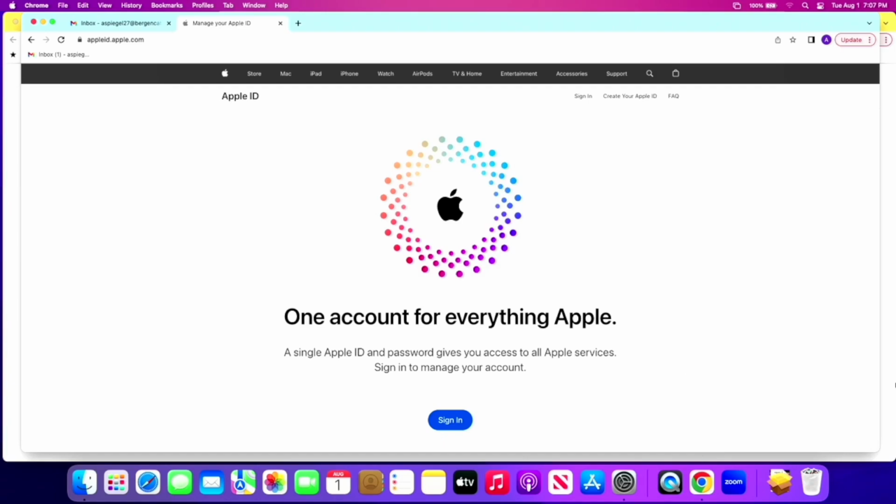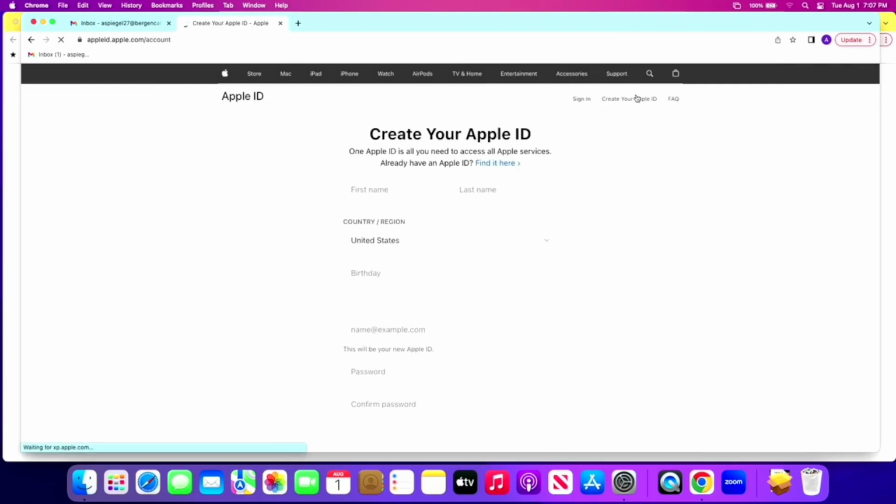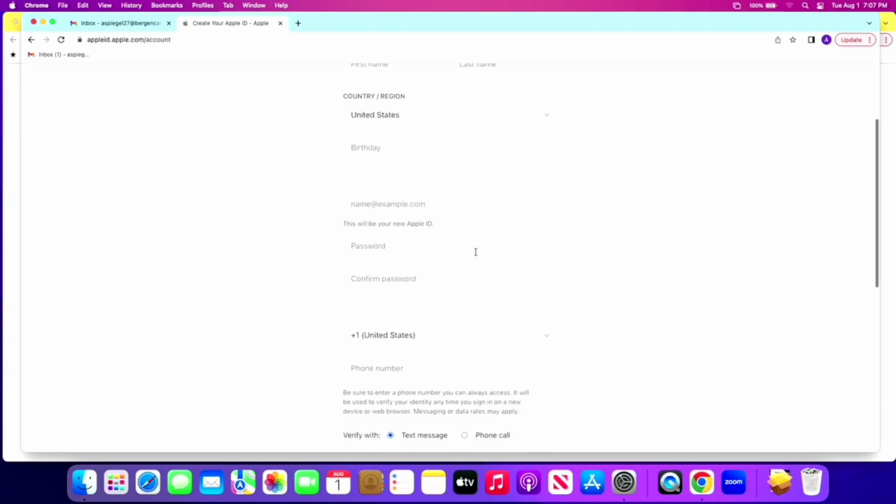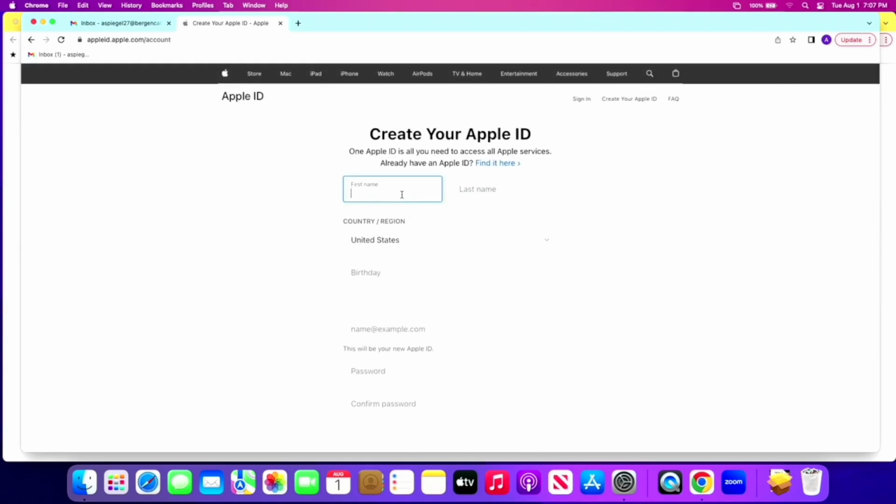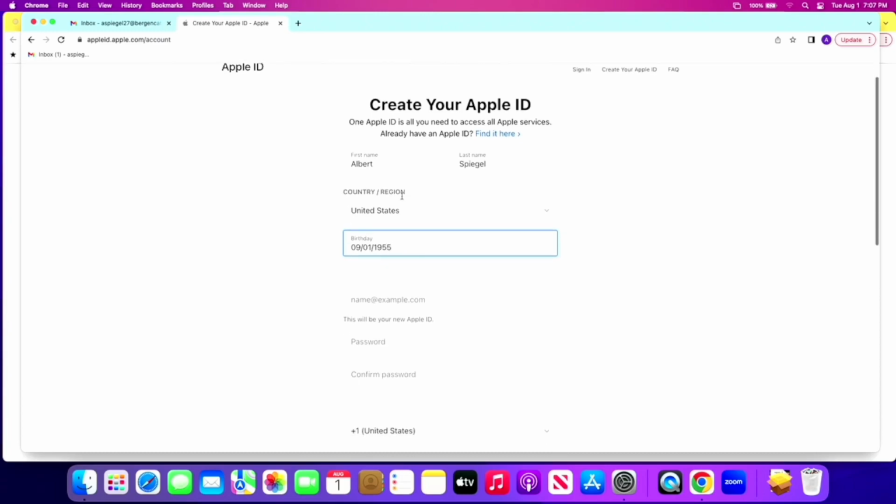So the website I'm on now is appleid.apple.com, and I'm going to create my own Apple ID because I do not have one with this email address. I'm going to lie about my birthday. I'll make myself older than I am. The Apple ID is going to be my Bergen Catholic email address, so I'm aspiegel27 at bergencatholichs.org.